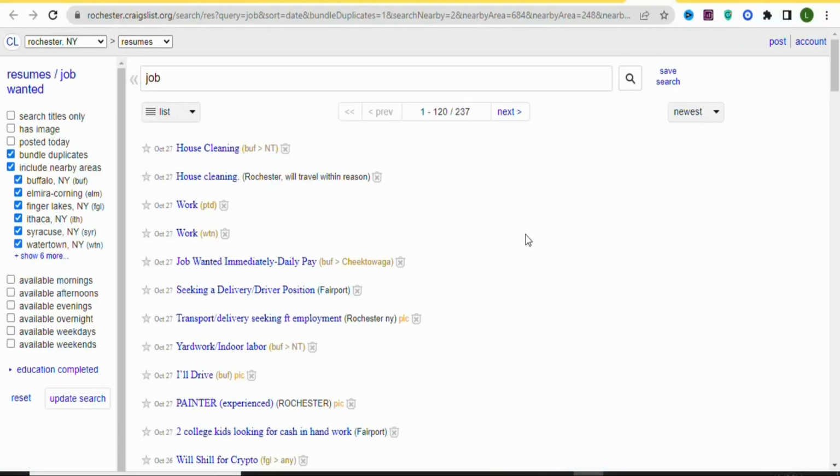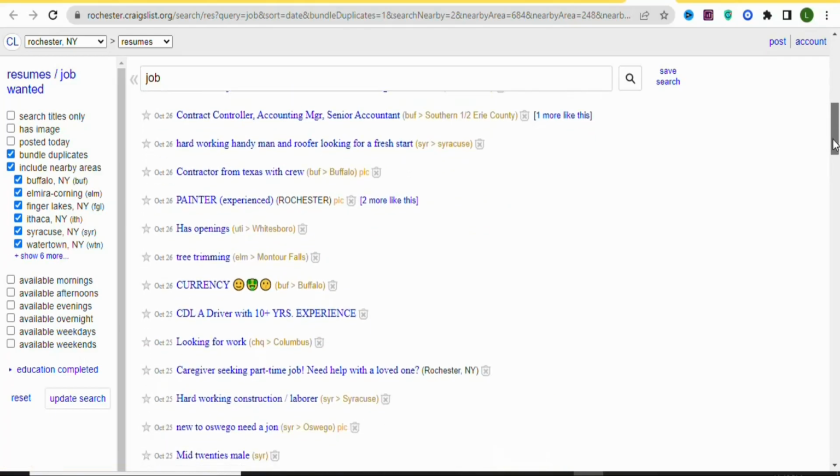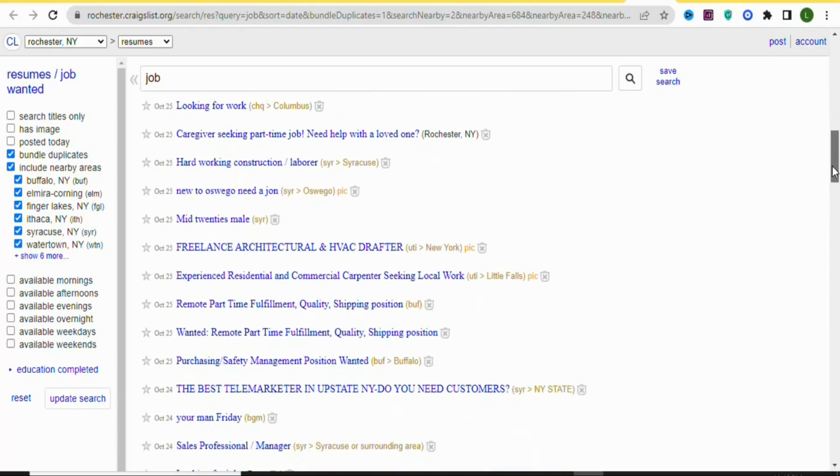Once you click on the city that you select, you can see these are people who are looking for jobs. You can see house cleaning. You can see work, you can see job wanted immediately, daily pay, you can see seeking a delivery driver position, you can see transport, delivery seeking for employment. You can see a whole lot of different people who are seeking for jobs. As I scroll, you can see many of them.